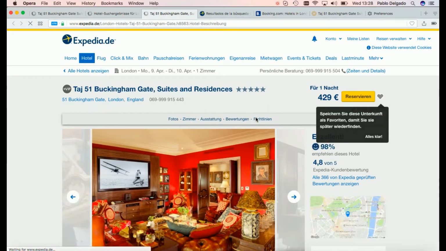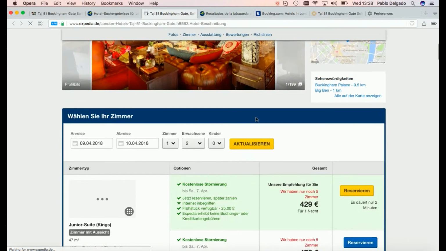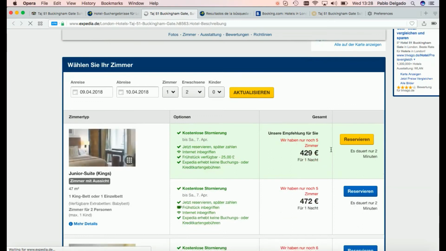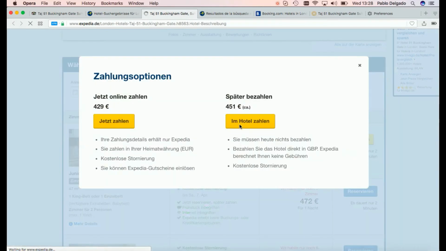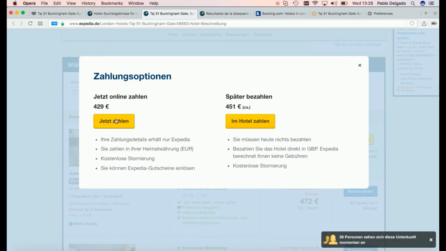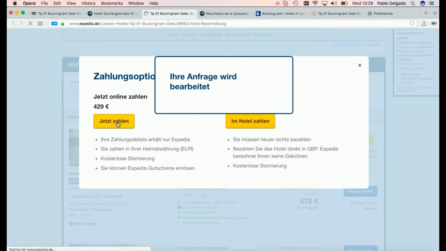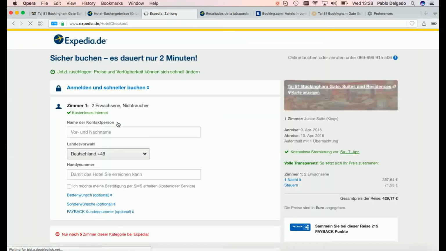Let's proceed further just to make sure we don't have an extra tax or something added to the price. Indeed, 429 euros. I try and book, and there's the catch. It's 429 euros if I pay now, or 451 euros if I pay at the hotel. This is what OTAs who can charge clients directly do. They can manipulate the price and still pay the same amount to the hotel. I click on 429 euros just to make sure there are no last-minute price increases, and there aren't.